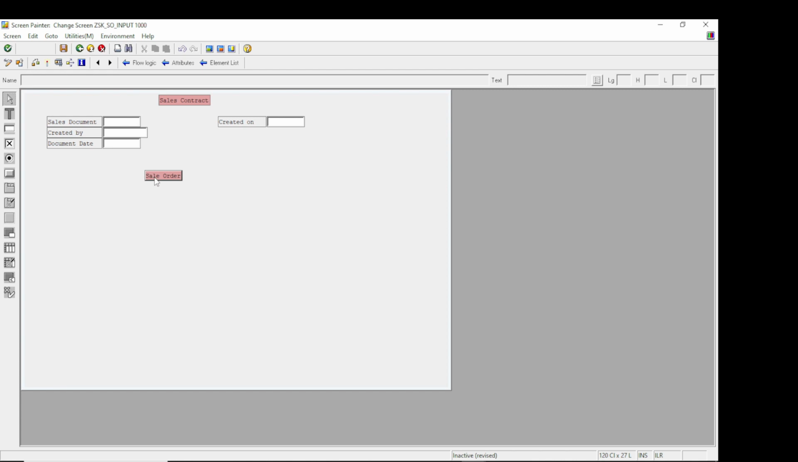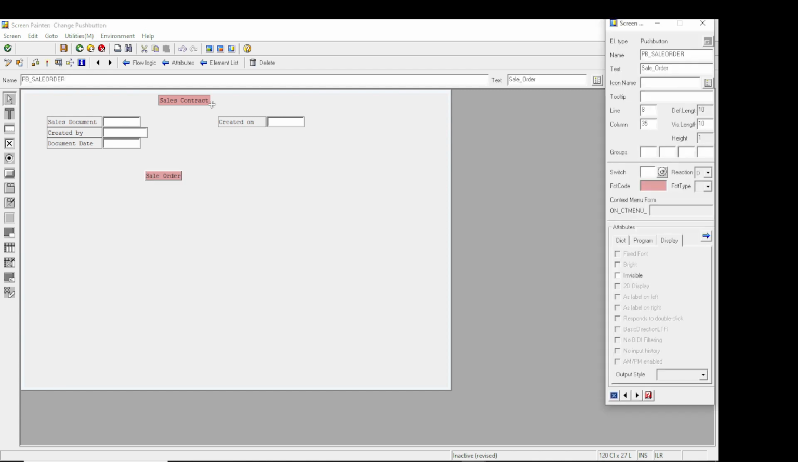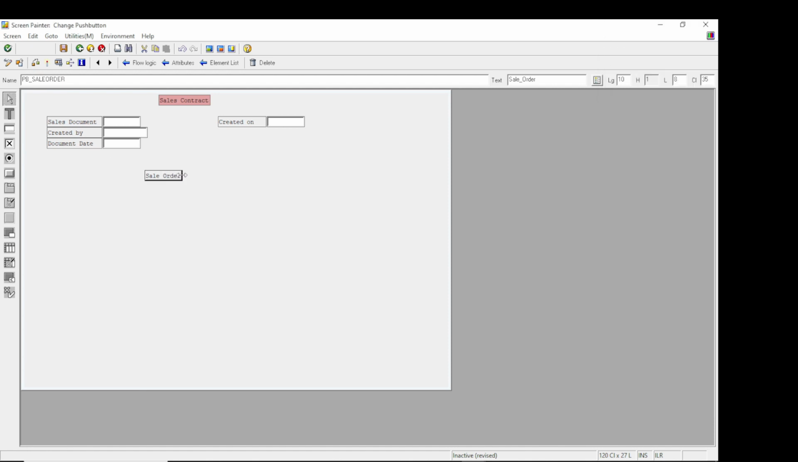Okay, I named it sale order, and now after pressing F2, this is a very important thing, I have to fix the function code for this button, because when we click on this button the function code will be activated, and sy-ucomm will have this value. So I write here SO for the function code value, and now our button is ready for calling the sale order. Till now I just have to write the PAI event.